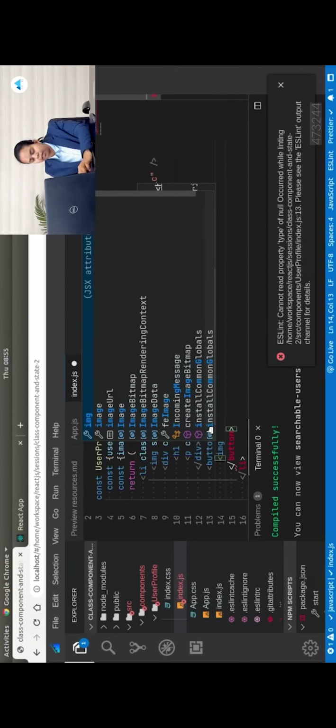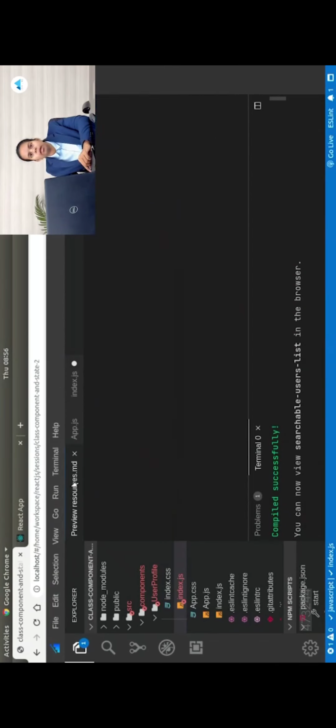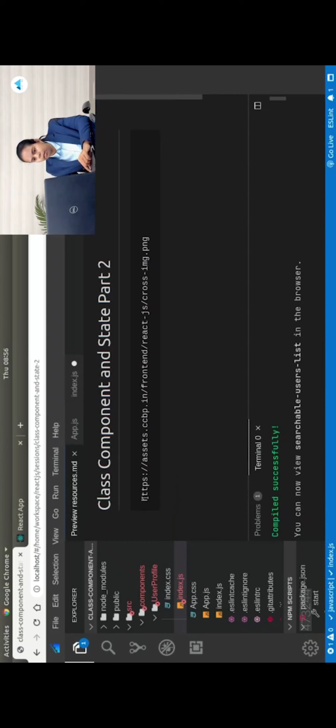So now let's add a delete icon here. So image, the source will provide the URL here, and then the alt text is cross. And then coming to the styling, which is class name equal to delete-image. Okay. So here now let's provide the URL also. The URL is available here in the resources.md file. So all the assets that are necessary will be available for you in the resources.md file.